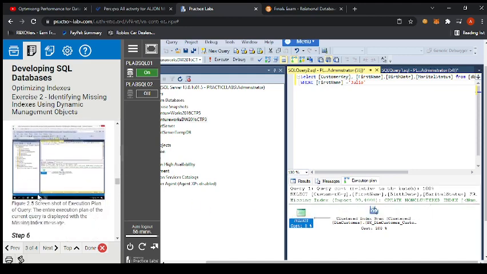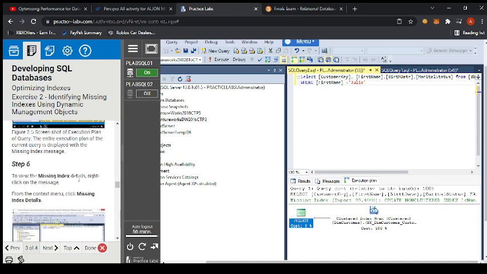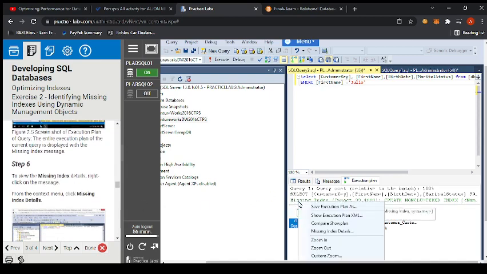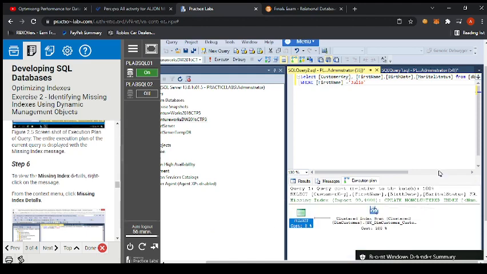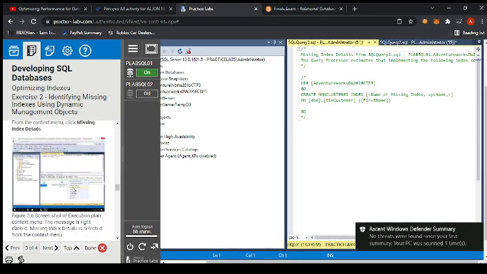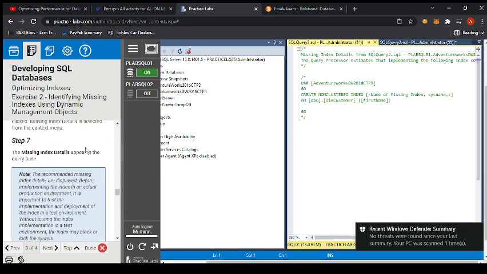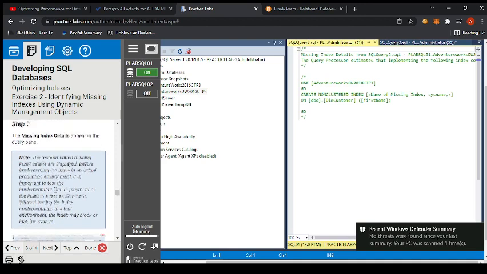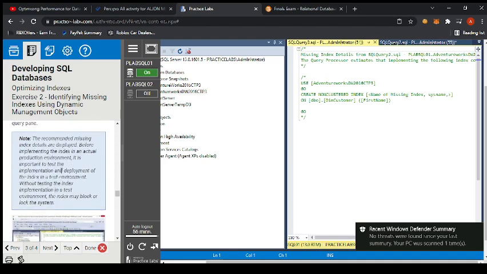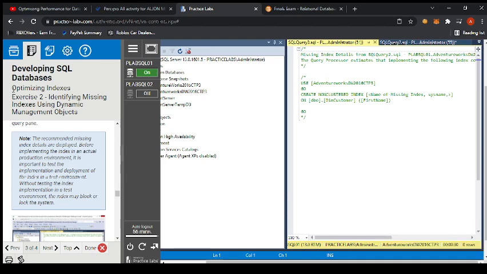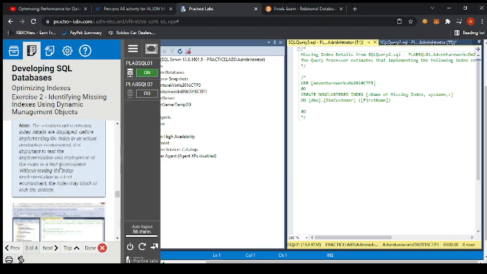Step 6. To view the missing index details, right-click on the message. From the context menu, click Missing Index Details. Step 7. The missing index details appear in the query pane. Note, the recommended missing index details are displayed. Before implementing the index in an actual production environment, it is important to test the implementation and deployment of the index in a test environment. Without testing the index implementation in a test environment, the index may block or lock the system.